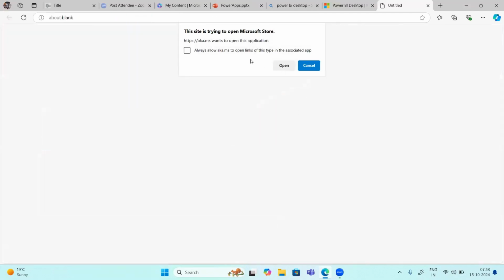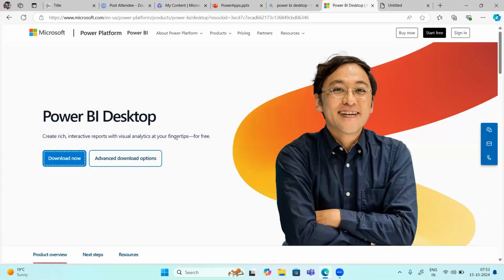If you click on download now, it wants you to open this in the Microsoft Office 365 store and download it from there. You might not have a subscription to that. If you have a subscription to an Office 365 account, that is well and good, but if you don't have the license, it will not let you download. In that case, come back to the page, and instead of clicking on download now, click on advanced download options.